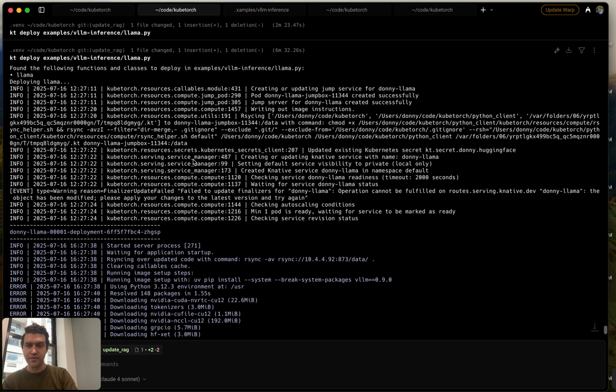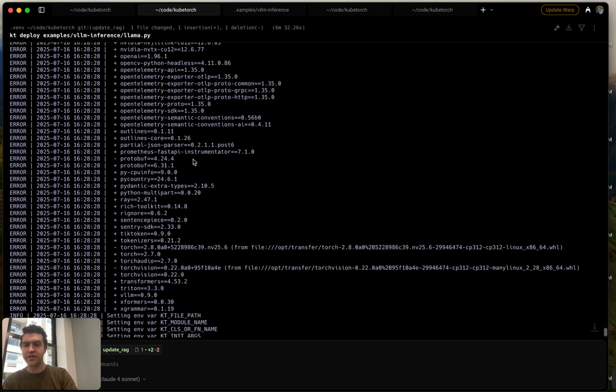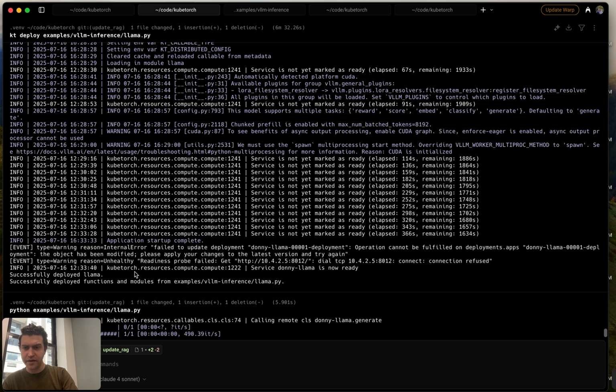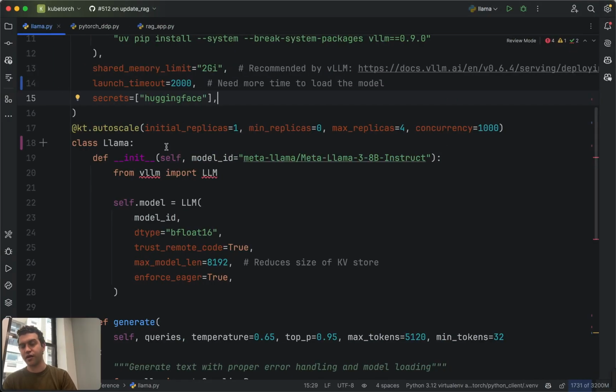So you can see this is getting deployed, and then we're also installing vLLM on the fly here into the image, and then my service is ready. And the service is a real Kubernetes service. It has an HTTP endpoint internal to the cluster, if I want to call it that way.